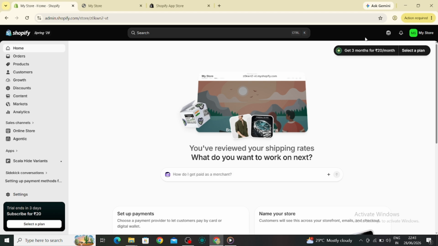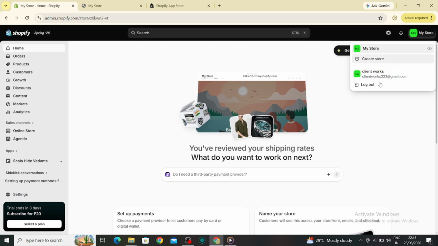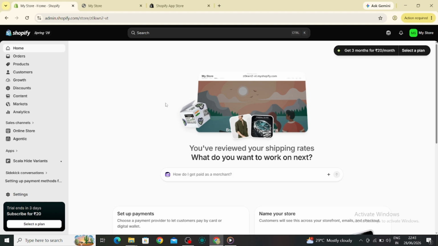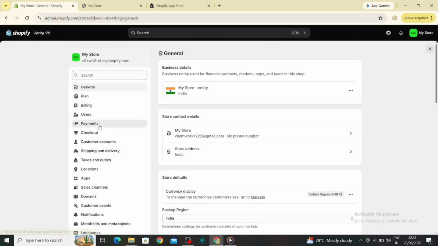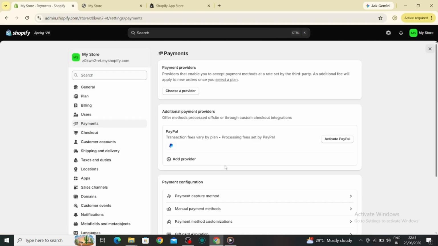First, log into your Shopify admin dashboard. Before you begin, it's important to know that multi-currency selling requires Shopify Payments to be activated. If you're not already using Shopify Payments, go to Settings and then Payments. In the Shopify Payments section, click Complete Account Setup or Activate Shopify Payments and follow the on-screen instructions. Once Shopify Payments is active, go back to your admin dashboard and click Settings.